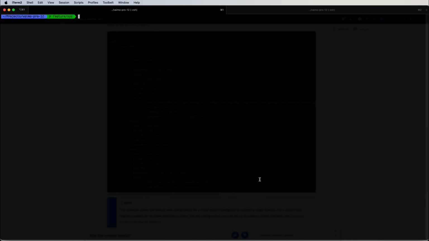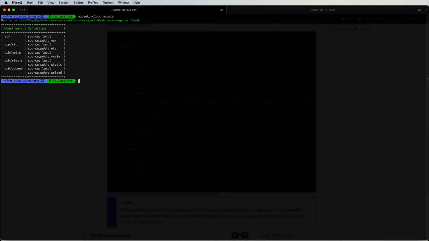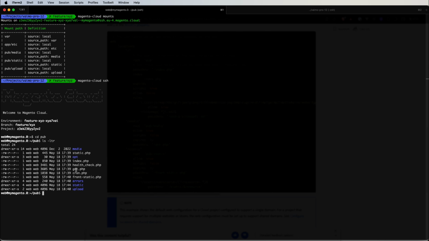All right, the deployment is done. Now by using the magento-cloud mounts command, we can see if Adobe Commerce Cloud correctly picked up the configuration, and indeed we can see that there is a new mount called pub upload. Now let's connect via SSH by using magento-cloud ssh, and let's go to the pub directory and see if a new directory was created. And indeed we can see that there is an upload directory. So we didn't create any directory in the Git repository, it was simply created by Adobe Commerce Cloud.